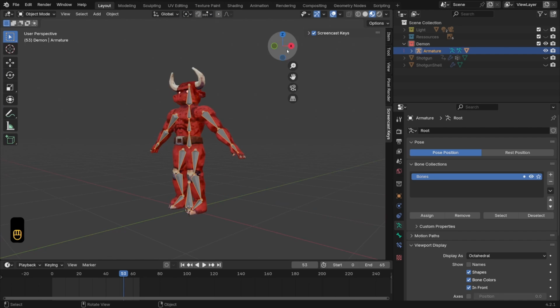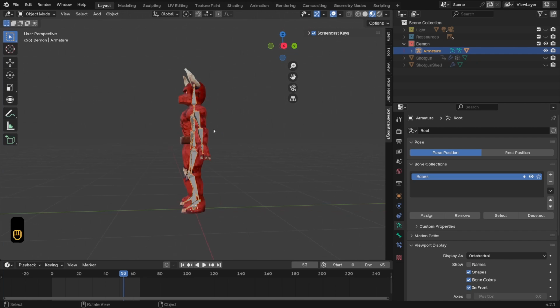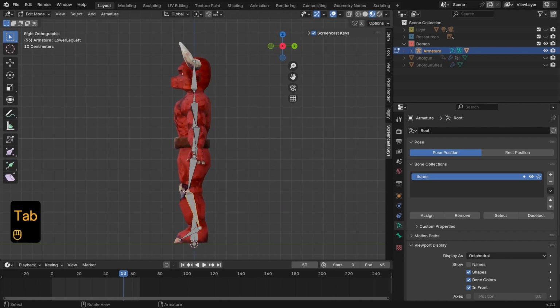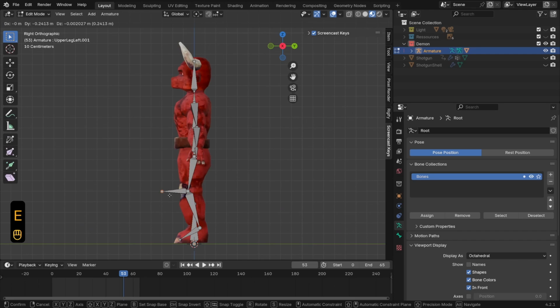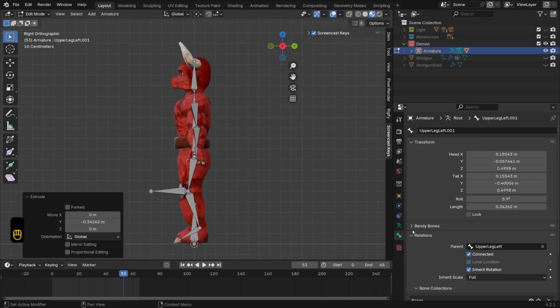We can start by adding a new bone on the knee. So you need to be in edit mode, then select the knee, extrude, and Y to move in the Y direction. Back in the bone tab, we want to call this one key pull leg left.